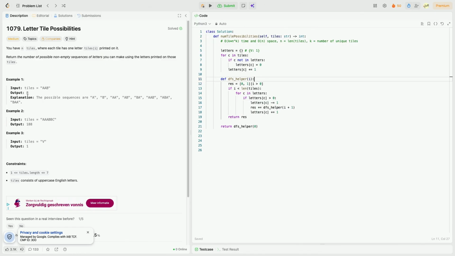Now let's try this other example. So we initialize letters with A and B. Obviously, A will be 2 and B will be 1: 2 A's and 1 B. Now we call the recursive helper function. So i is going to be 0. Res is going to be 0 as well because we're in the base case here. Now i is smaller than 3, right? The length of tiles is 3. And now we iterate over the letters, maybe A first.